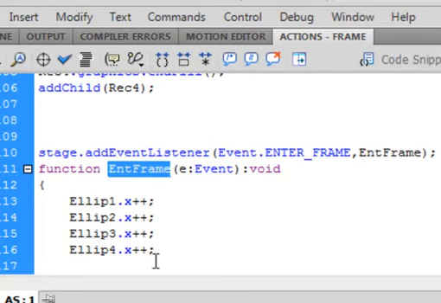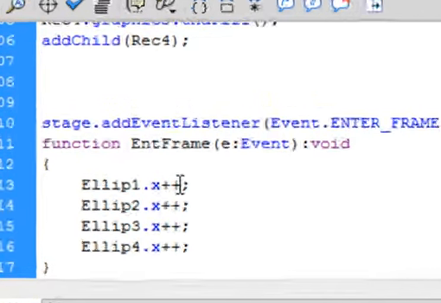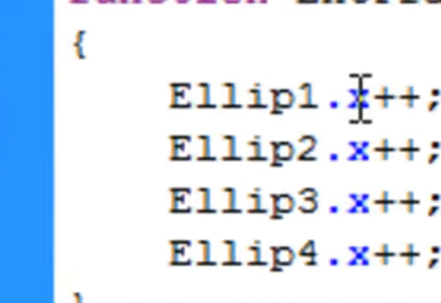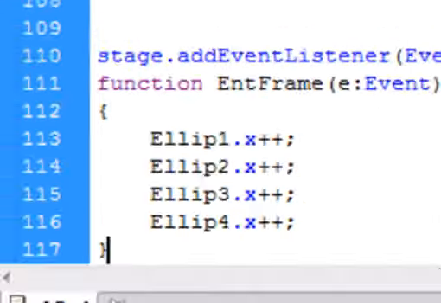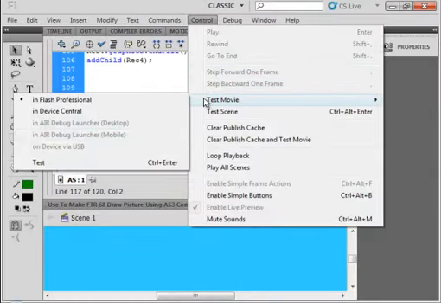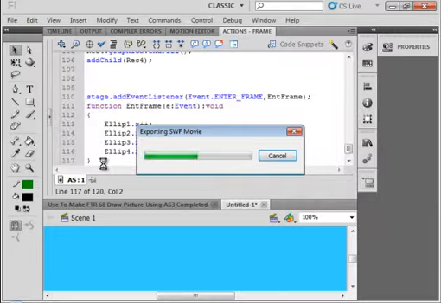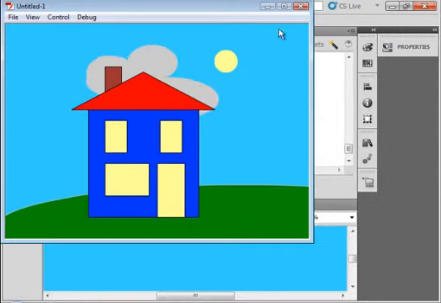And those 4 ellipses are the 4 clouds in the sky. And in each case, we're saying ellipse 1, period, X, plus plus, semicolon. Plus plus means increment by 1 pixel, and it's the x-axis, so this should move those clouds across the stage from left to right. There they go.